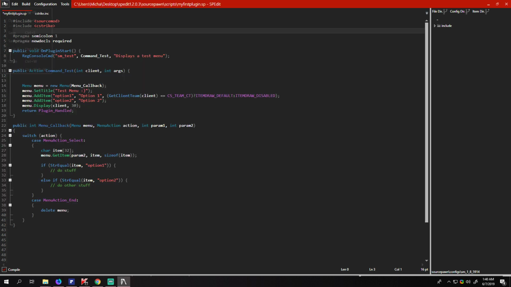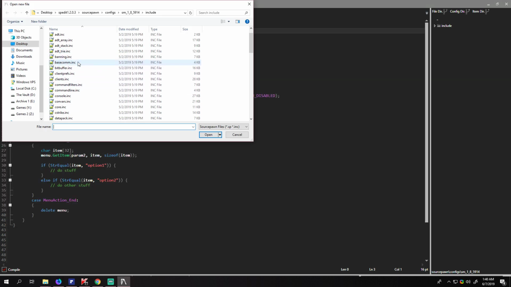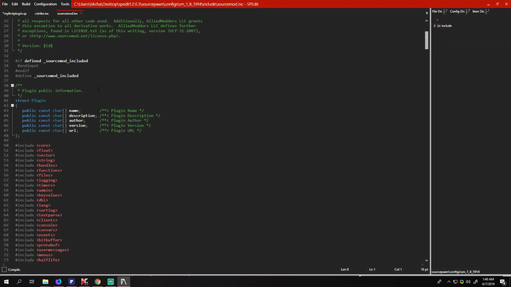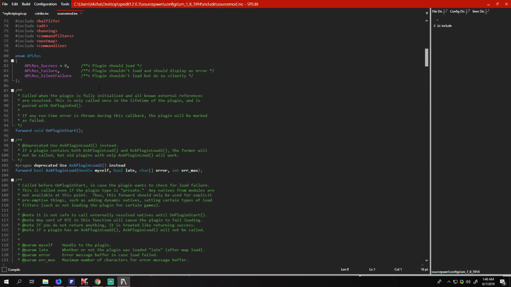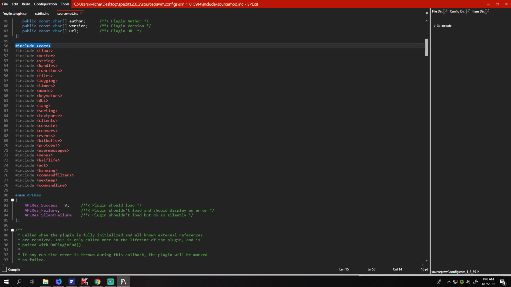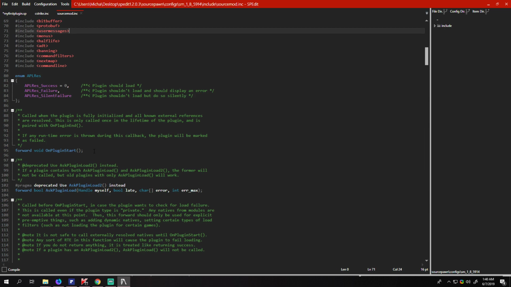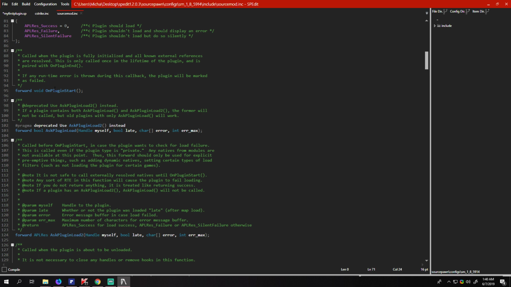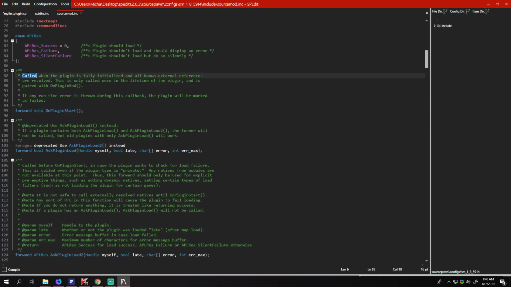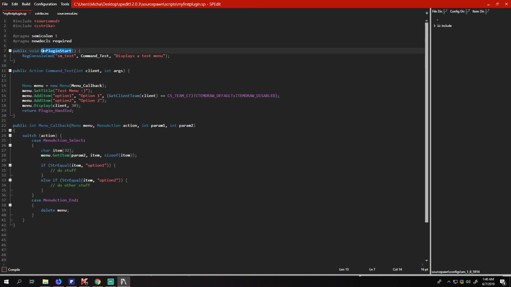If you want to open one of them, you can go into here, and let's say the SourceMod include. Here's an example. You can see that when you include SourceMod, it includes everything else you'd ever need, and along with that there are some forwards, like OnPluginStart, which we talked about earlier. This is an example of the forward, with beautiful documentation about it, and when we use it, it's going to look like that.